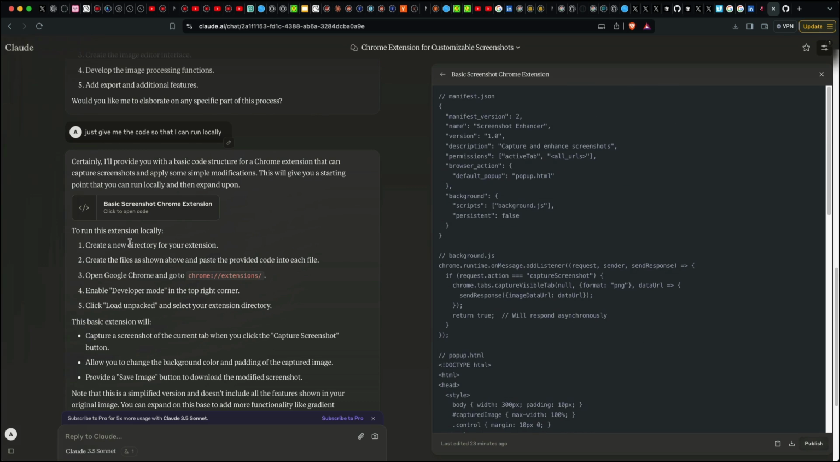Okay. So I need to create a folder, as you can see here, and then I have to create all the files inside it. And then I have to open Google Chrome, or in this case, I can use my Brave, and then load it unpacked. So let's see it in action.